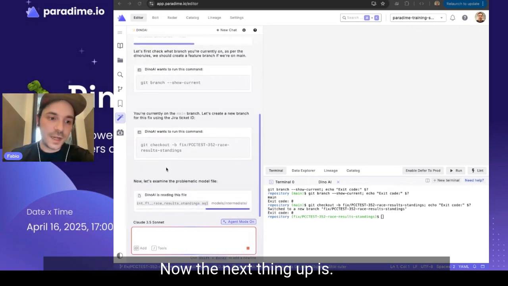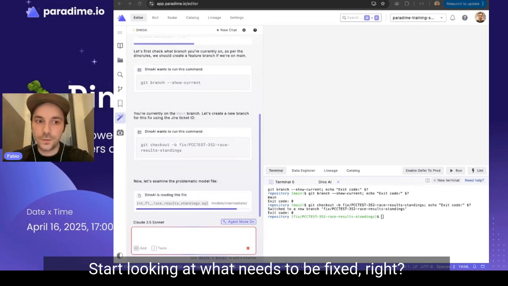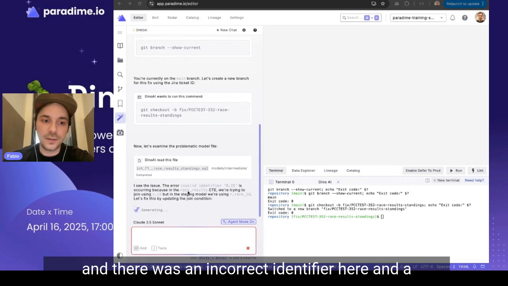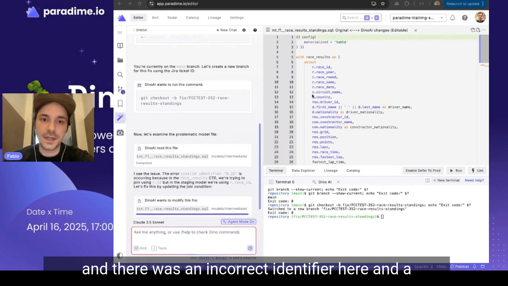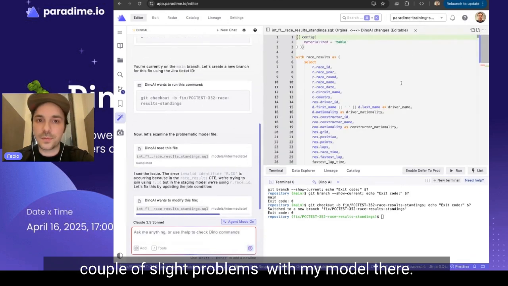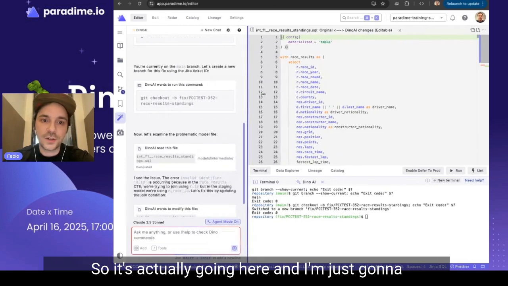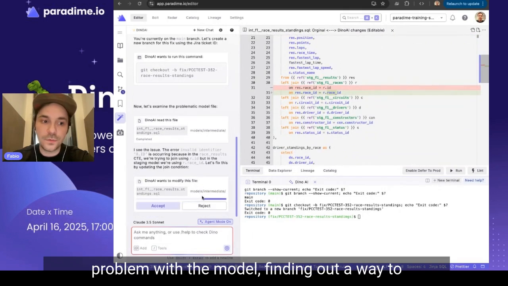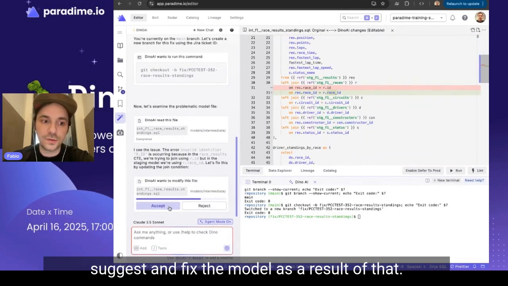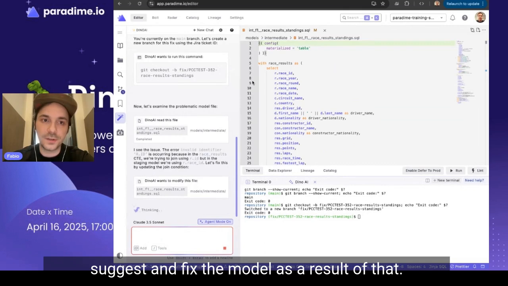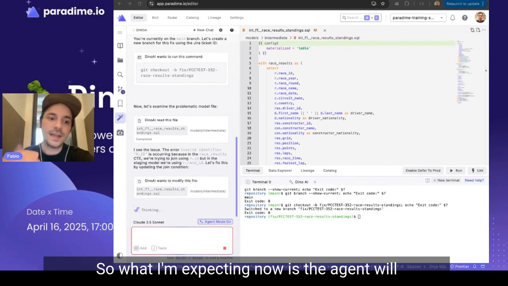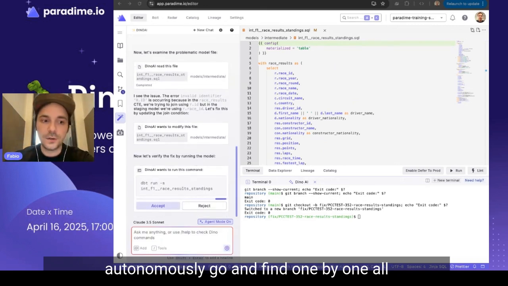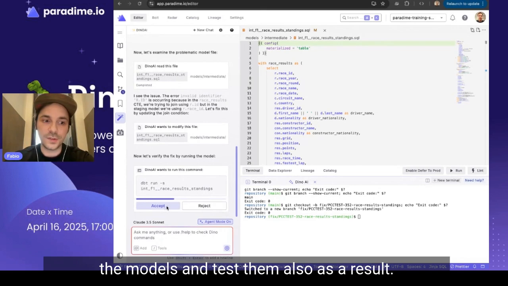Now, the next thing up is start looking at what needs to be fixed, right? It's finding now, based on the issue that we had, and there was an incorrect identifier here, and a couple of problems with my model there. So it's actually going here, and I'm just going to show here, finding out what is the actual problem with the model, finding out a way to suggest and fix the model as a result of that. So what I'm expecting now is the agent will autonomously go and find one by one all the models and test them also as a result.